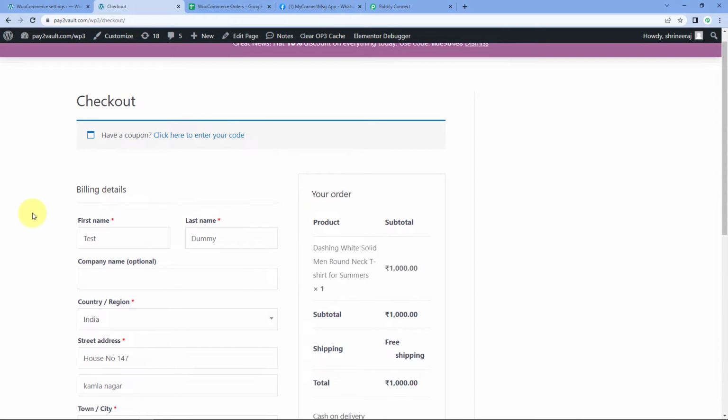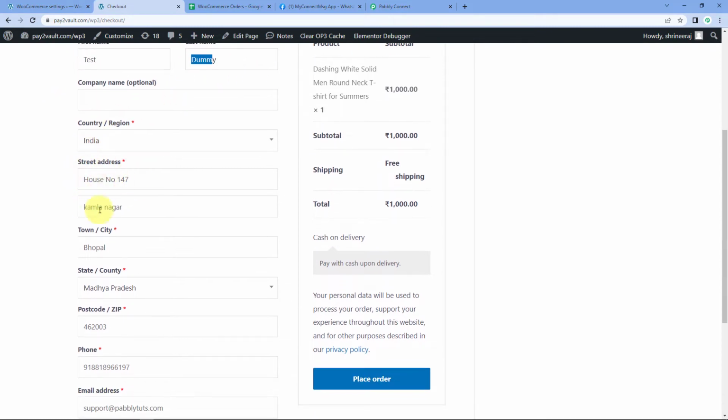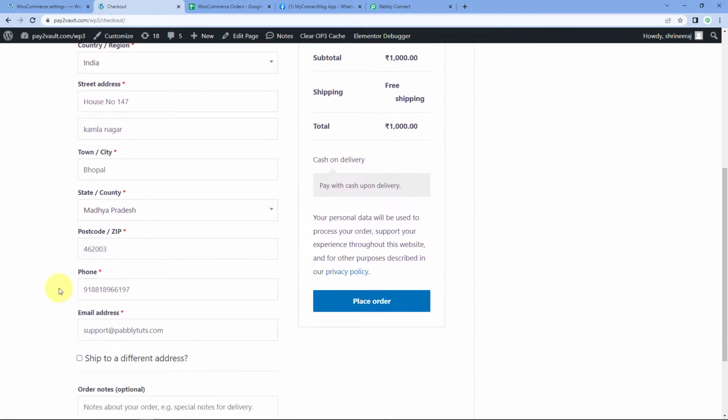Now at this billing details page, we have to enter the details of a dummy customer. So here we have the details as test dummy. This is the name of the person. Then after that, we have the address, a dummy address of this same customer, as well as the mobile number. So here in the phone section, I'll enter the mobile number of this same customer. And this is the email address of the customer.